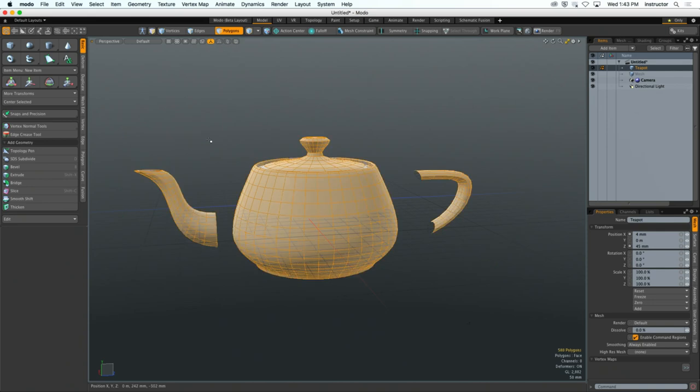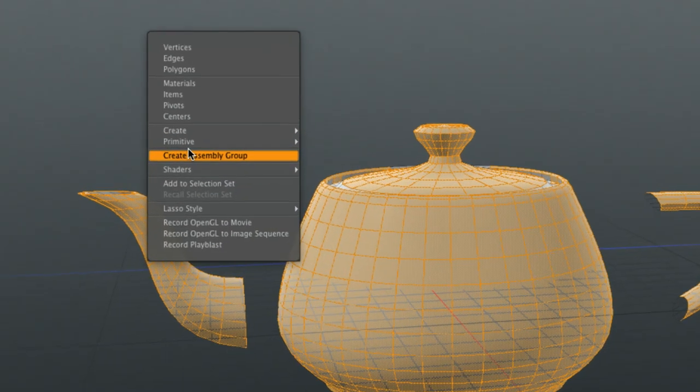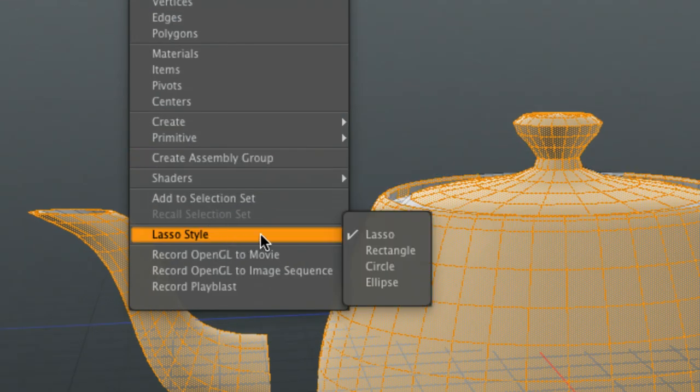Now, personally, I find that really frustrating. It doesn't work for my brain. I'm a very simple guy. I like squares. If you want to change your selection shape, simply right-click in the background of your OpenGL viewport. You get this little popover. And down towards the bottom, there's a style called lasso selection, or lasso style, rectangle. I like rectangle. Explore the others. Find what works for you.